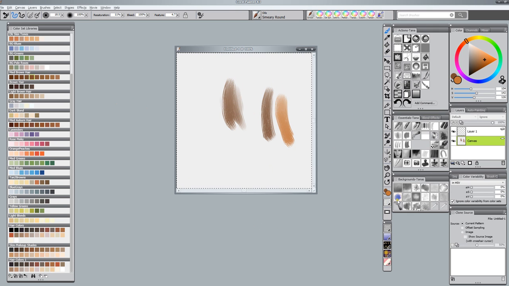So that's just one little clue about working with backgrounds with color sets. One of my favorite things to do, because you get a variety of color with just one brush stroke.